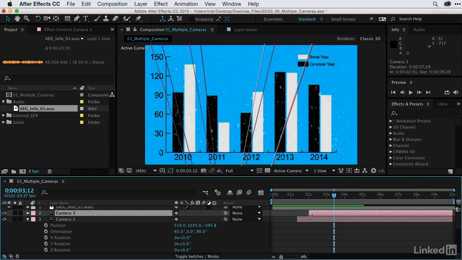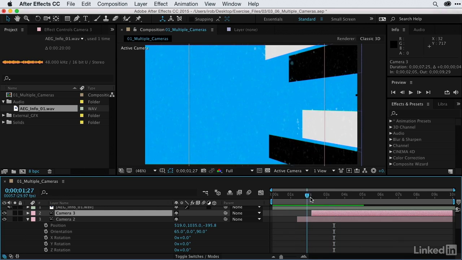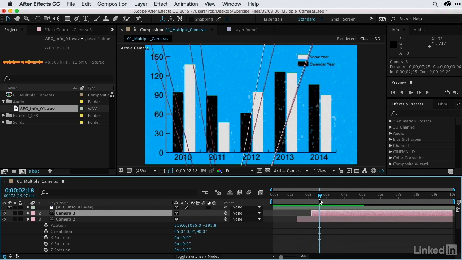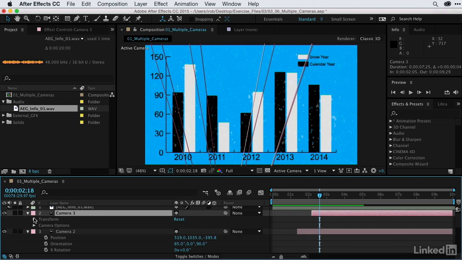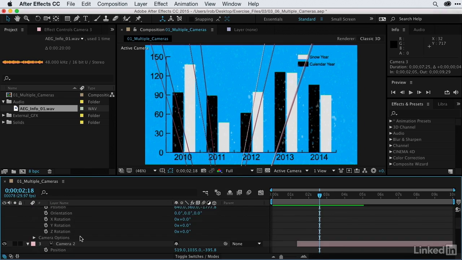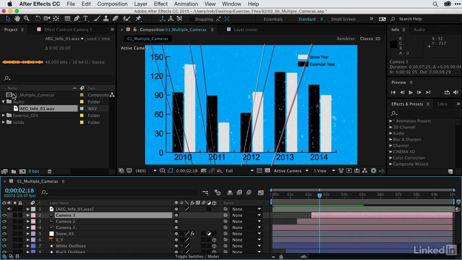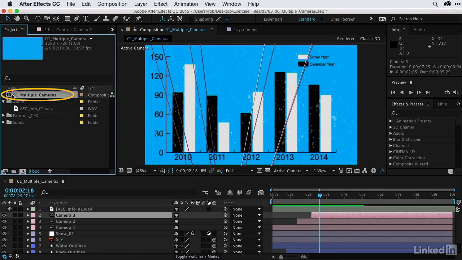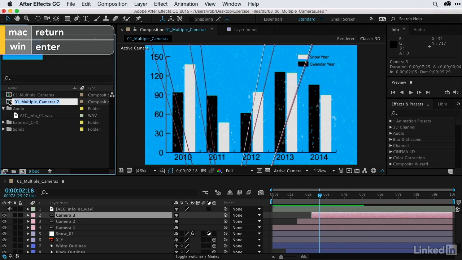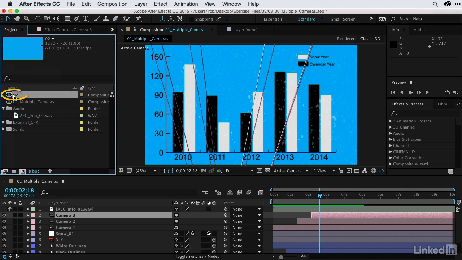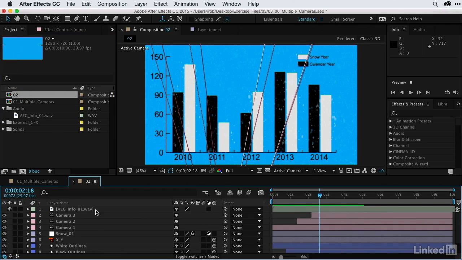It's a really hard cut, and what I want to see happen is kind of a fade from this scene into that scene. And there are no opacity options here for the camera. So in order to create a fade, I'm actually going to go ahead and duplicate our multiple cameras comp. So let's select our comp here in the project panel and press Command D to duplicate. Now for this one, so I'm not confused, I'll select the comp, press Return, and we'll number it 02.